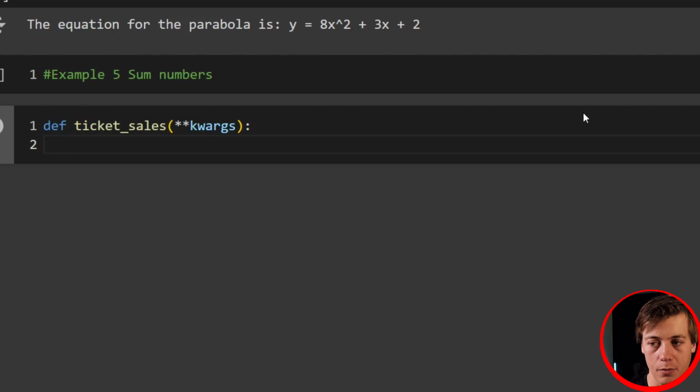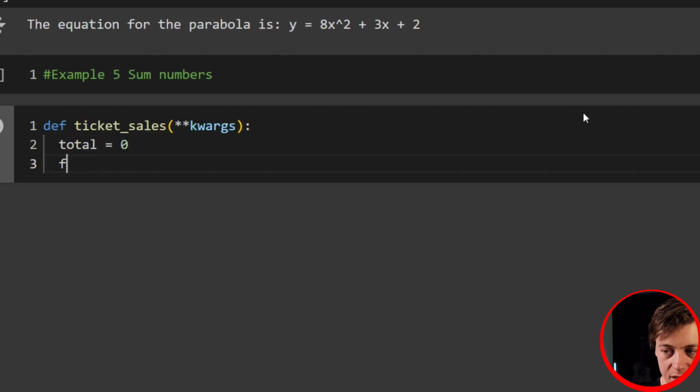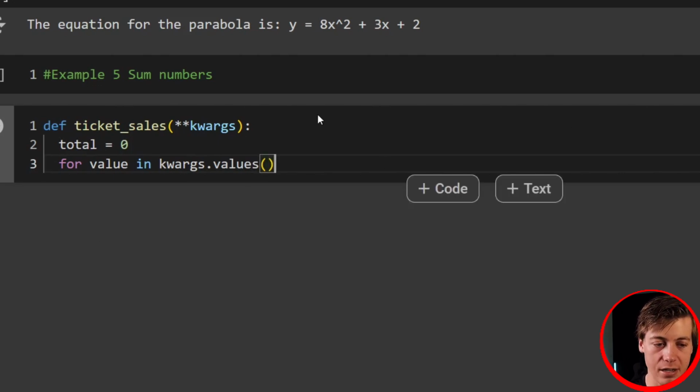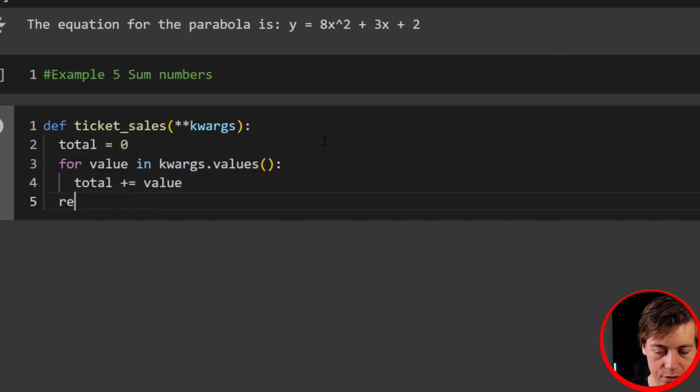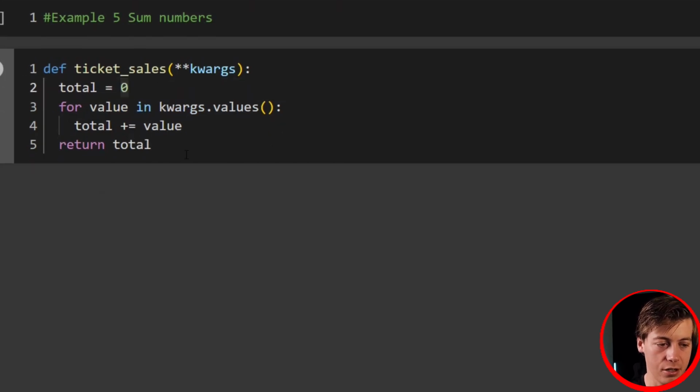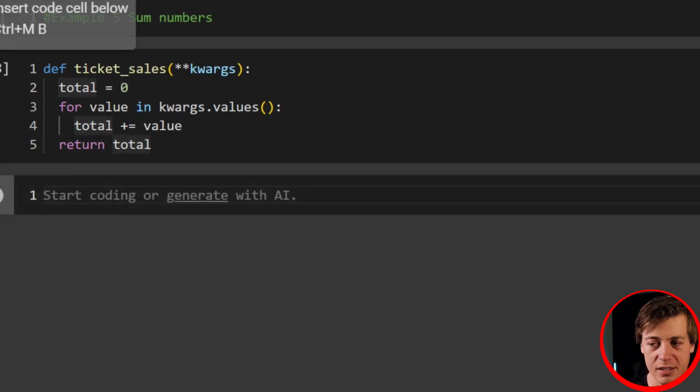Okay. And what we're going to start off with is we're going to say total equals 0. And we're going to say for value in KWARGS dot values. And remember, this is a dictionary that we're sending in over here. We're going to say total plus equals value, and we're going to return total. Okay. So what this is going to do is it's going to look at the number that's attached in this dictionary, and it's going to sum these up. And this is how it's built out.